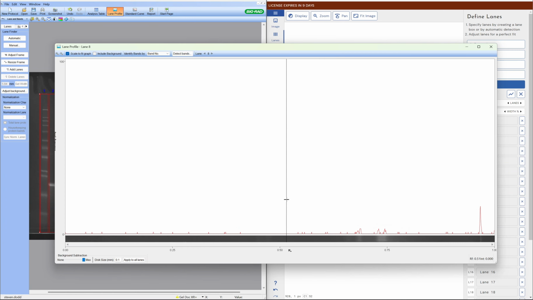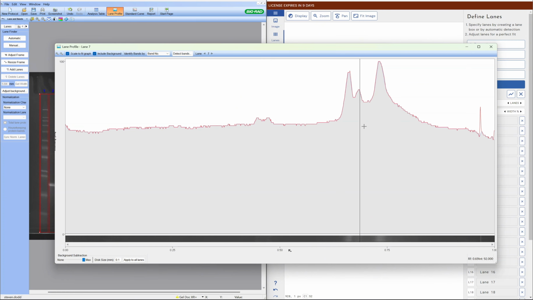So, adjust background. You can see here we've got the lane profile for one of our lanes, lane 8. It tells me here I can move along. I'm not sure why it's so small. There we go. So we can see here we've got our bands, what our bands look like visually, and our background subtraction. Right, okay, so this is how this one works. The grey area is the background that's going to be subtracted, and then the red line is our band information. So that makes sense.